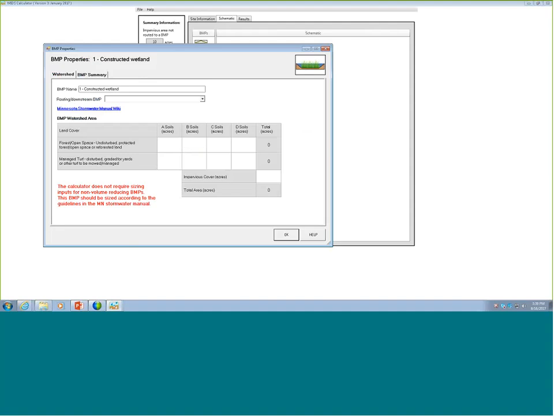For this example, I'm going to input 5 acres of turf on B soils, 5 acres on C soils, and all my impervious surface. And you'll see that I don't need to go to any other screens because there's no sizing information. I can just go directly to my BMP summary.